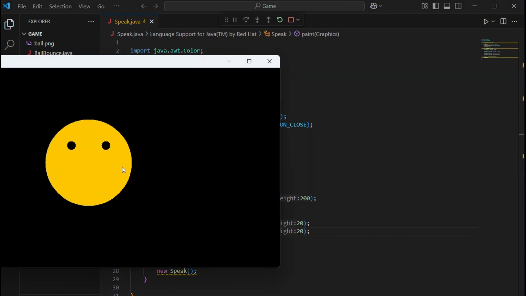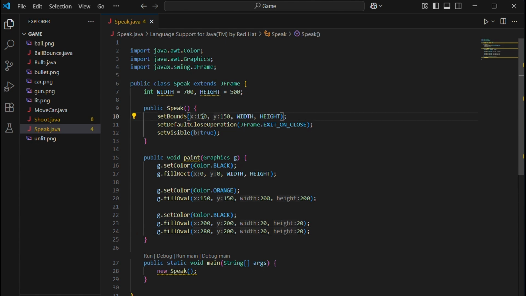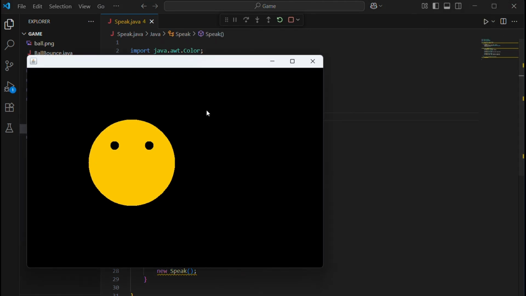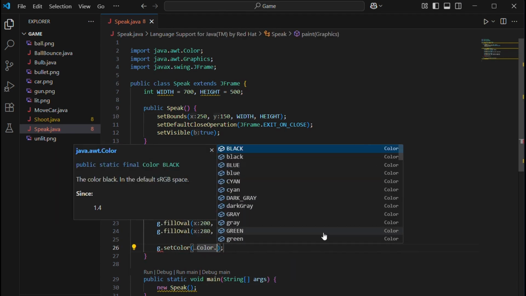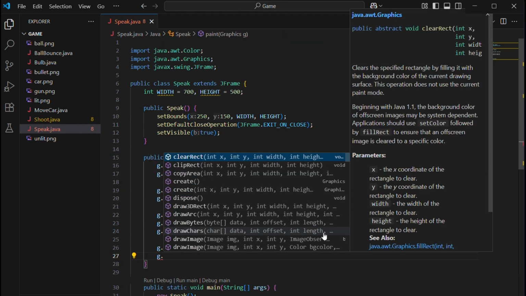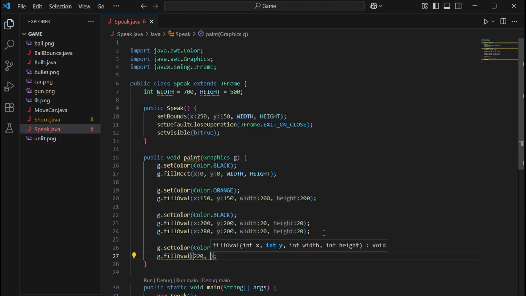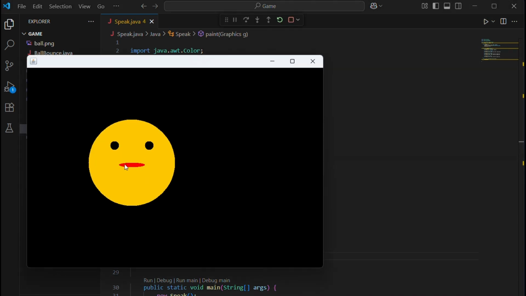See the output. Move the window to right by increasing x of setBounds. Set red color for cartoon's lips. Call FillOval to display the lips. Here is the output.